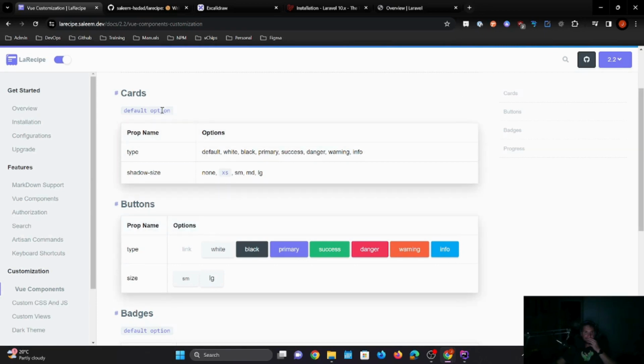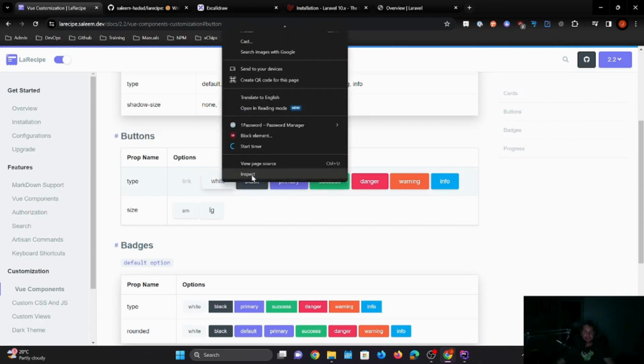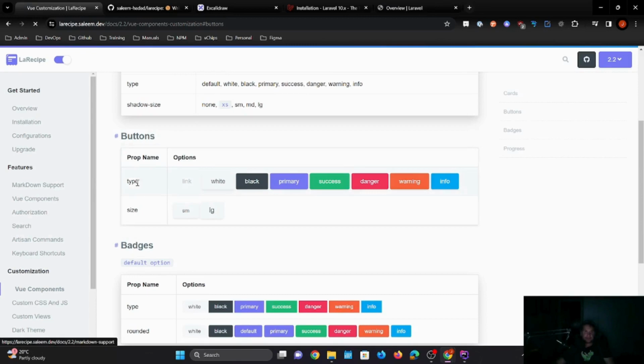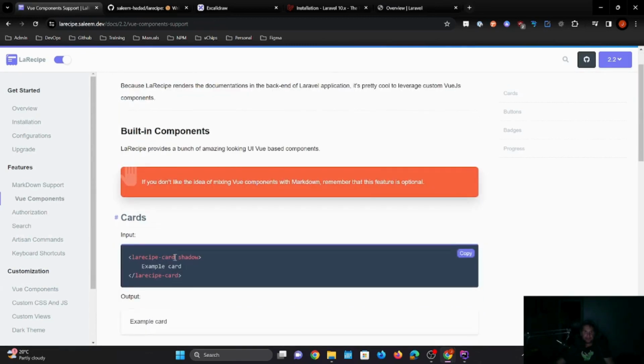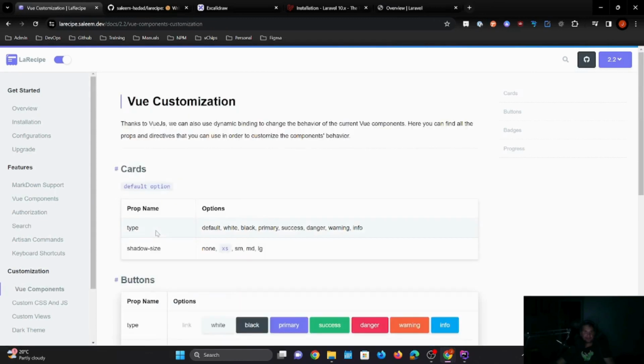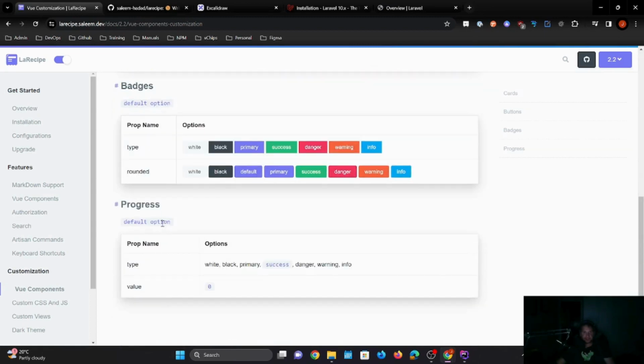So, cards, type, size. So if I do buttons, how does this, do you, I mean, as far as I know, I don't think you inspect these, because obviously if we go back to the view components, you can see LaRecipe card, LaRecipe button. All right, so that's probably how the view components work. It might actually be nice just to have the component name here, just in case you're unsure, but I think it might just also be self-evident, so that's probably why it's not in there.